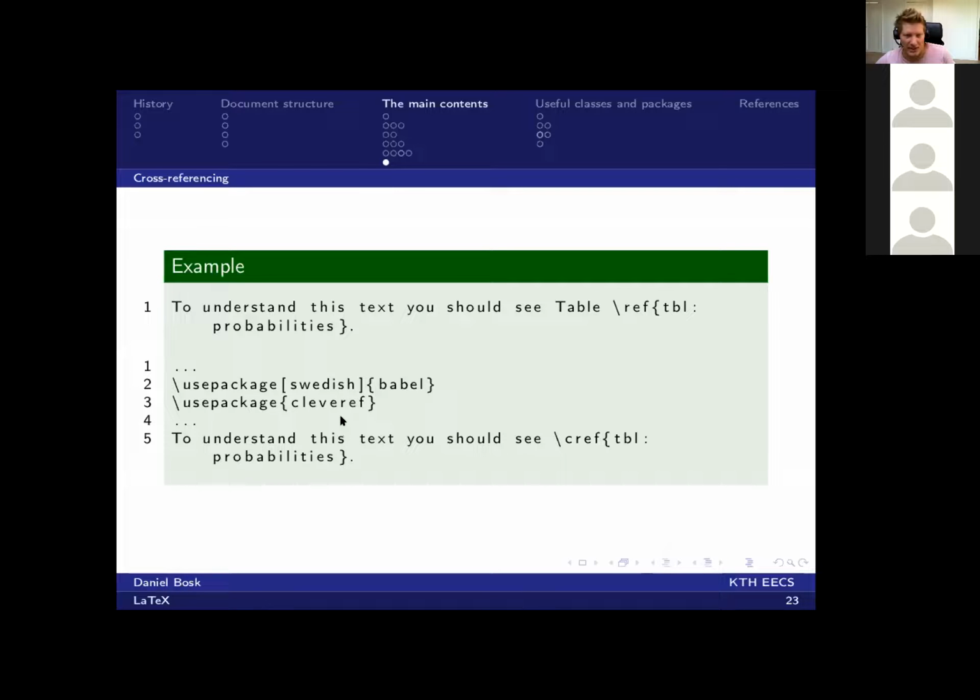But of course, there are packages that can be very useful, so you don't have to remember that this is a table and write out table. There is a package called cleverref, which lets you write this instead: to understand this text, you should see, and then \cref{tbl:probabilities}, and then it will know it's a table, so it will put table in the proper form in the text. So tabell if it's in Swedish, or table if it's in English, depending on how you set it up. So that makes life easier as well.